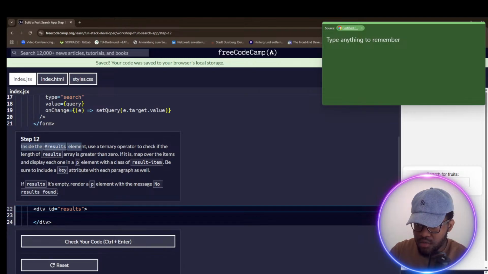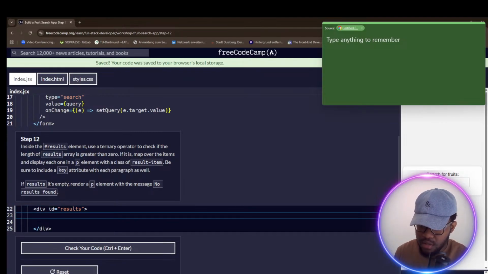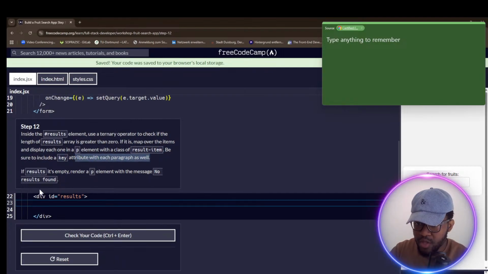Now, inside the result element, use the ternary operator to check if the length of the result array is greater than 0. If it is, map over the items and display each one in a P element with the class name result-item. Be sure to use the key attribute, very important, with each paragraph as well. If the result is empty, render a P element with a no result message.